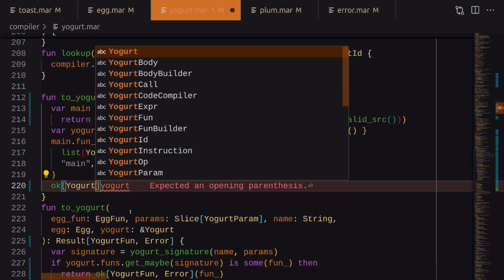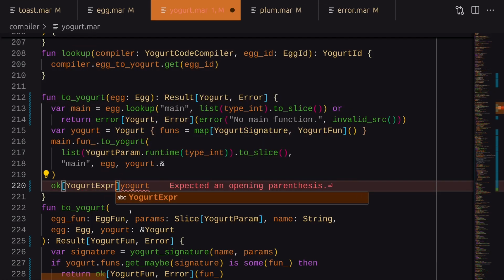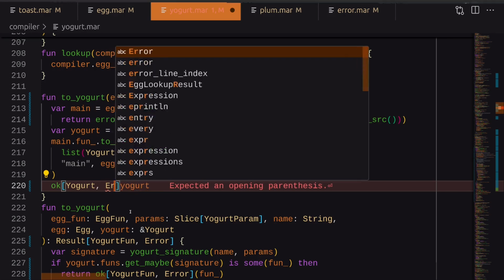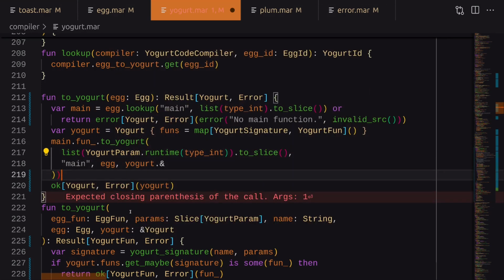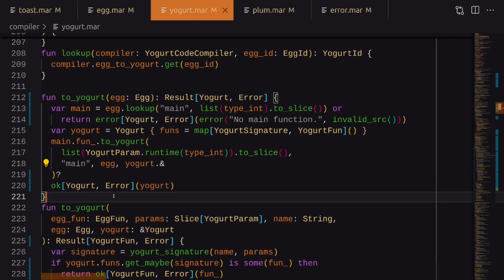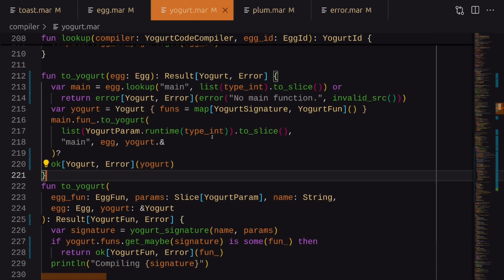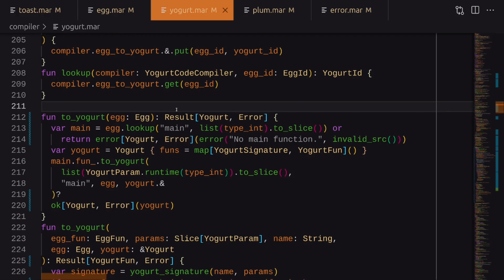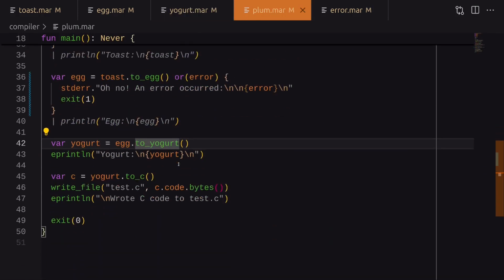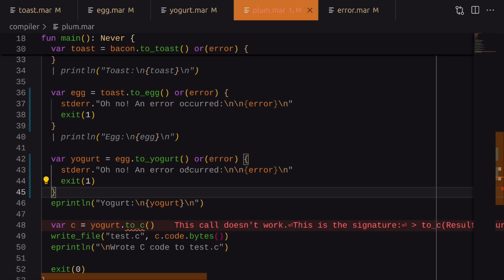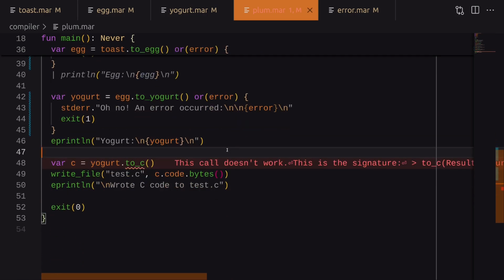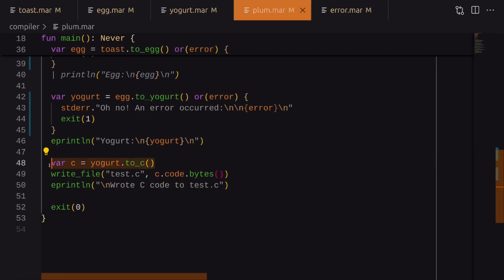Let's just say yogurt. What was it? Yogurt. Oh, we're already at the top level thing of the yogurt. So then the only remaining thing is this. Adding error handling for the top level. And compiling this to C actually always works. Always.